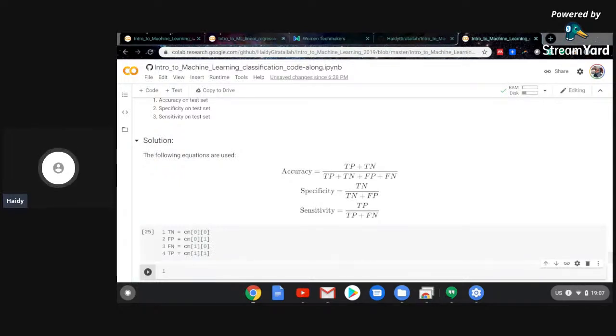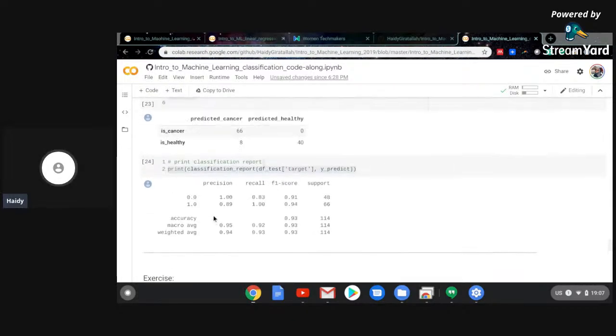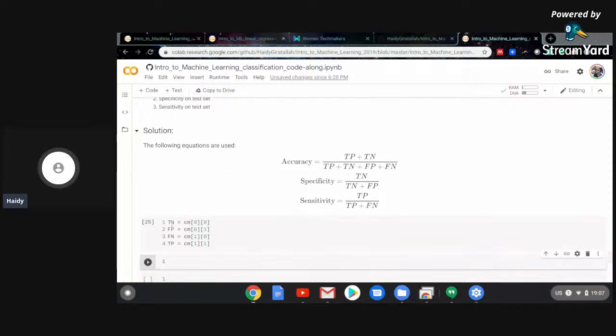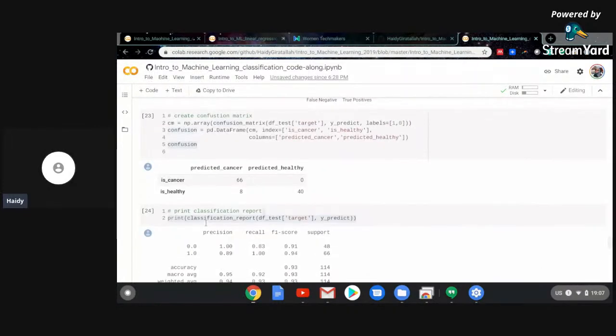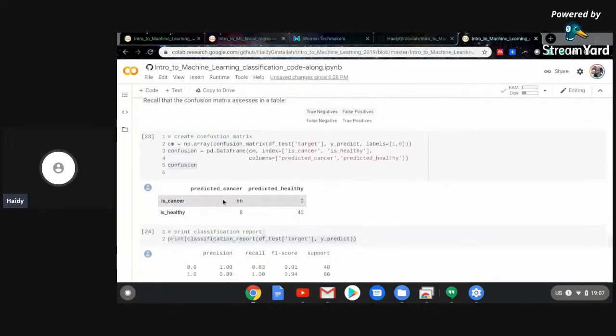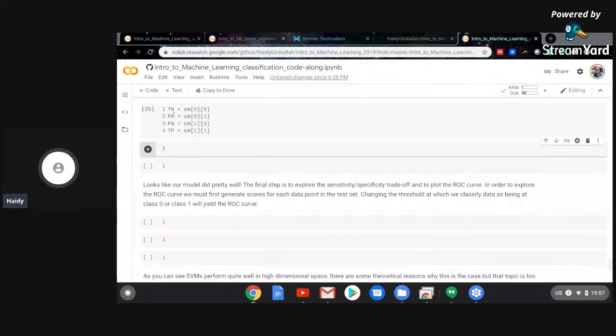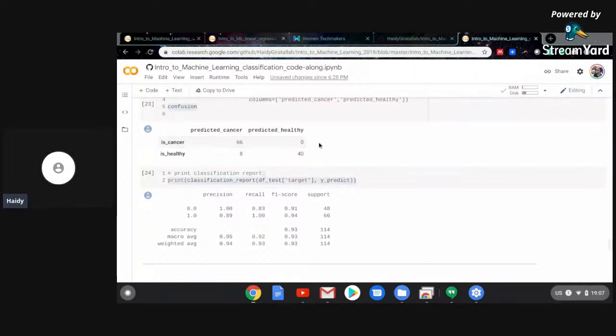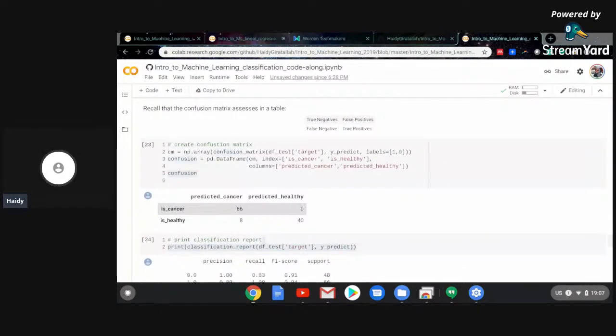I'm just identifying from this confusion matrix, since I already created it. I'm saving the true negatives from my confusion matrix, taking the 0 by 0 element, so these will be my TNs, and then the false positives will be 0, 1. These are simply the location in the matrix. So I'm just specifying.